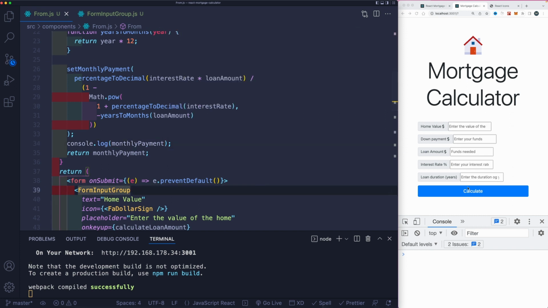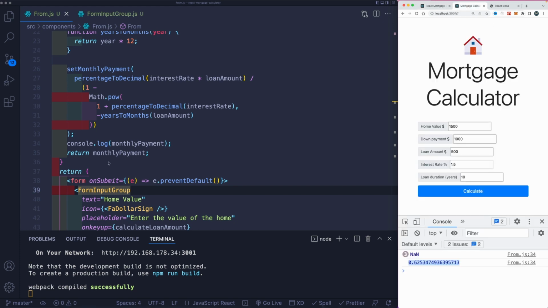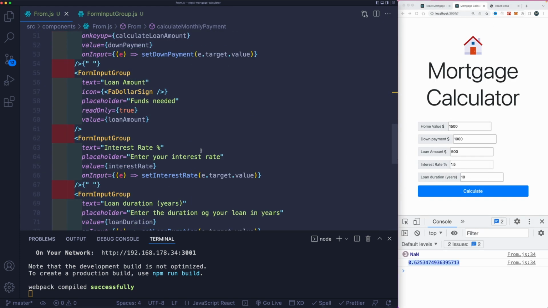Boom. So if I click on calculate, it's going to give me not a number because I don't have everything passed in here. So let's just do something like this, and 1.5, and let's say 10 years, and we're going to get our result down here. So we need to have a place where we can export our result, which will be up here, as you can see in the finished project. And for this, we're going to use, let's go down here.